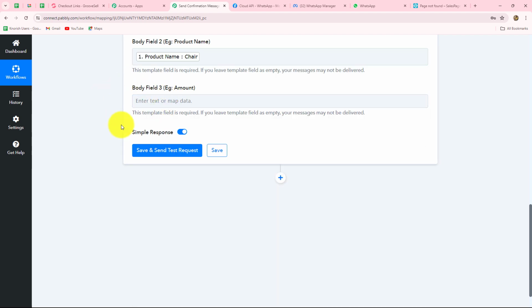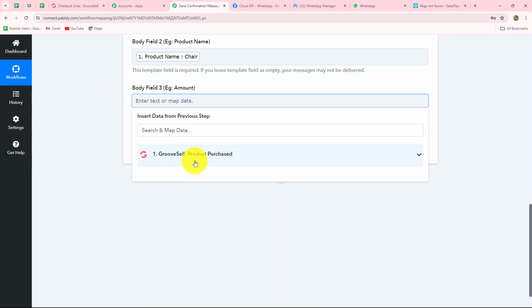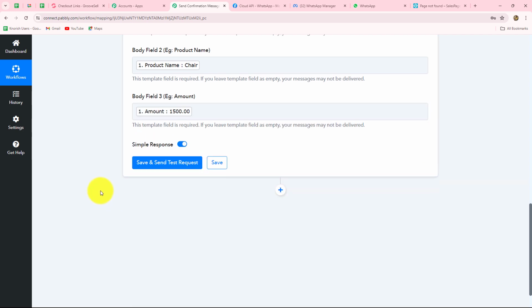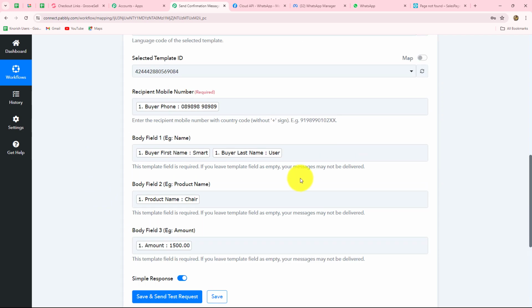I will simply map that and now we have to enter the amount which is paid. Okay, so here I'm going to scroll down. This is the amount. I have mapped that. So when I have mapped all these details, they are going to change automatically. And in this way, we will be able to automatically send WhatsApp messages to all our customers.